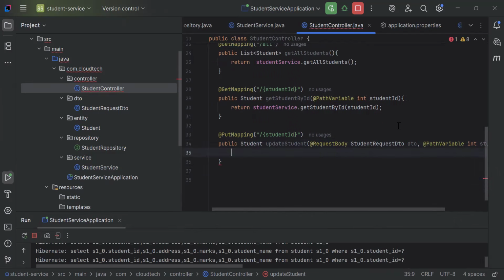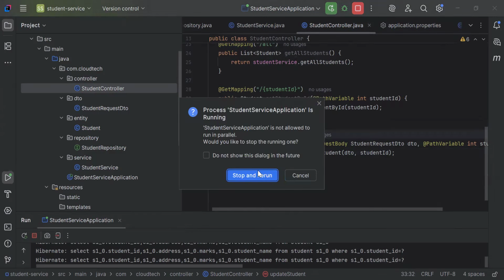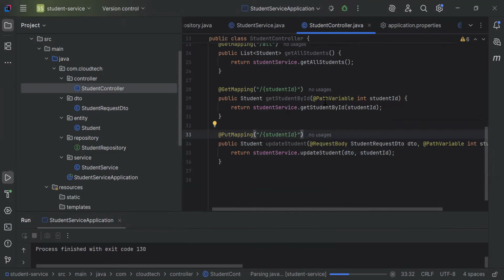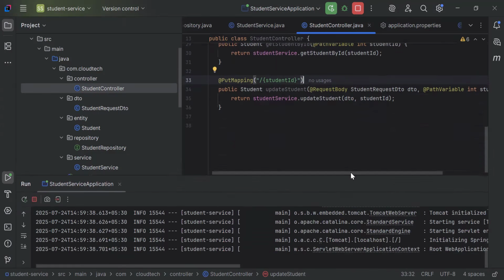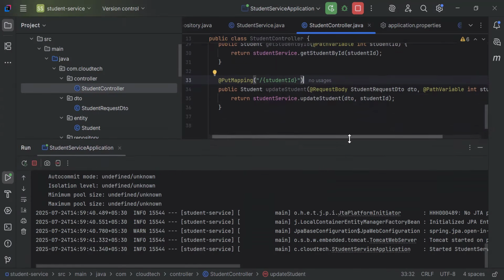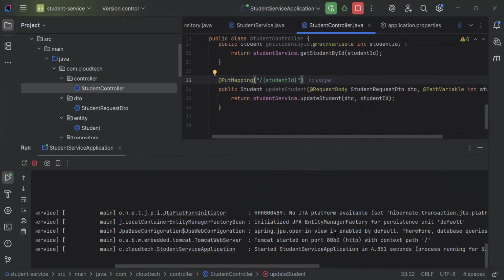Now here, what we need to do, we need to call the studentService.updateStudent. We'll pass the DTO, and then we'll pass the student ID, and then we'll return the updated student. Let me type the return statement. Okay. Now I just formatted the code and it should work. So let me restart the application and see if it works. Okay, so my application is restarted.